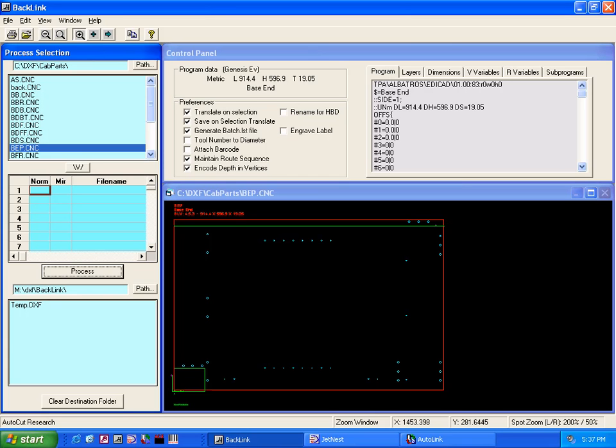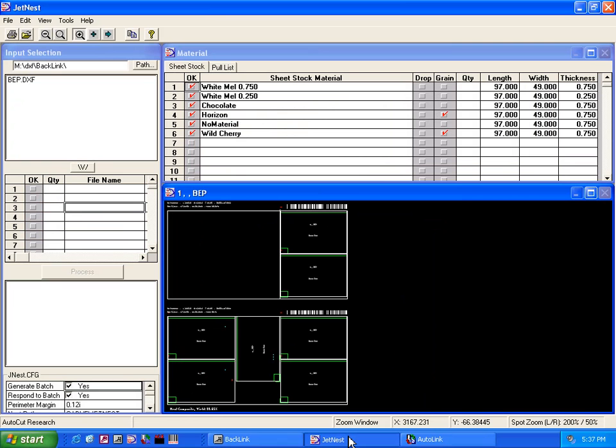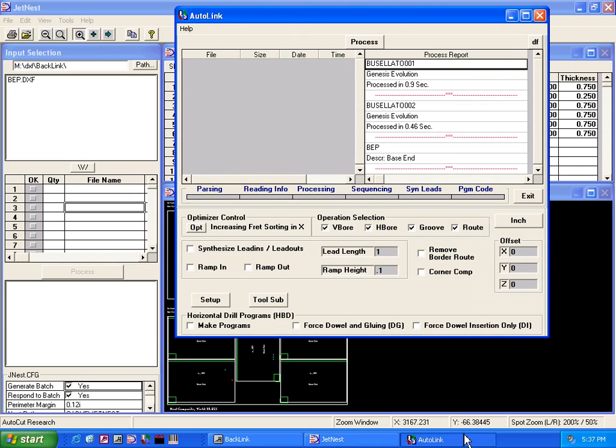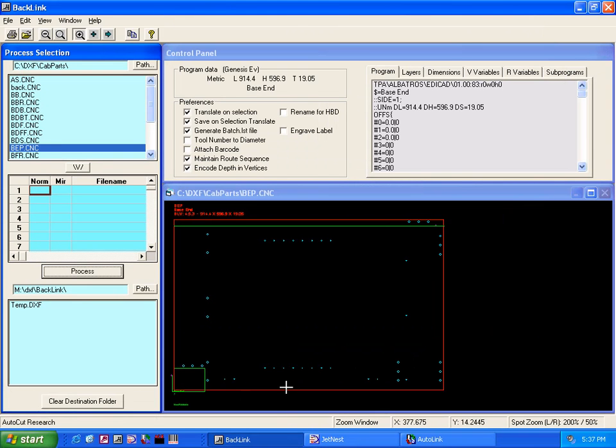In our last Jetnest tutorial, you saw how we can bring our cut list of CNC files into Backlink, convert them to DXF files, then pass them over to Jetnest for optimization into our raw material, and then Jetnest in turn passes its optimized DXF files over to Autolink, where they're converted back into nested CNC files for the Busellato. So all this handoff from program to program happens automatically, and to ensure all this happens seamlessly as it should, there's a few settings that you have to make once you've installed the software.